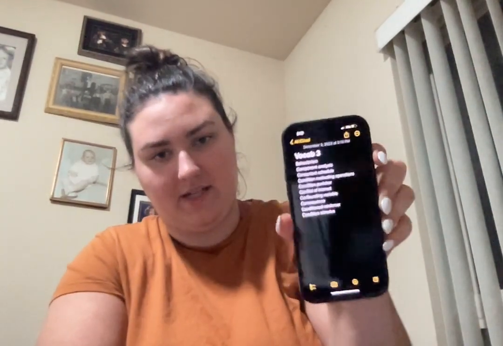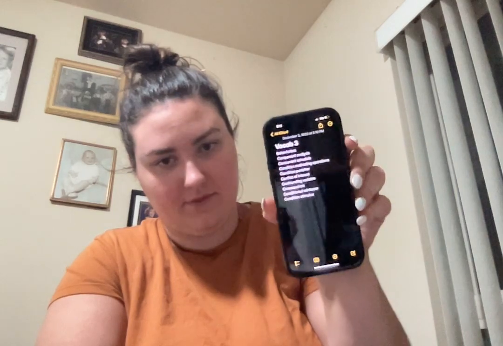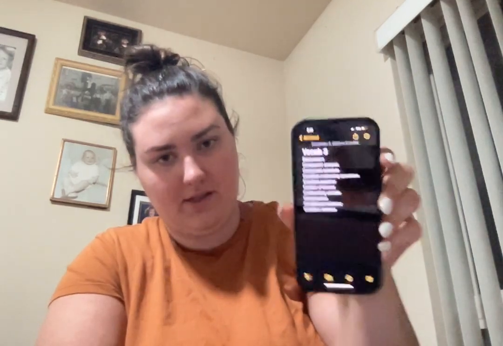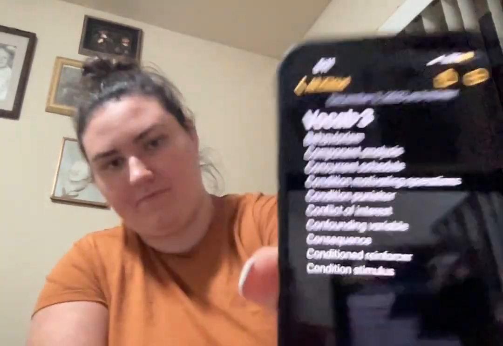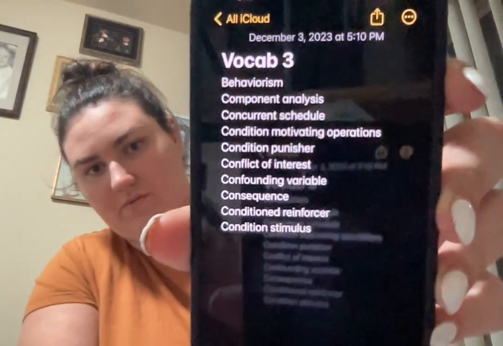This is my vocab list on my notes app, because I will forget them if I don't have them on my notes app. No definitions. Okay, behaviorism is the science of behavior that tells us why behavior occurs, and there are different variations of behaviors.